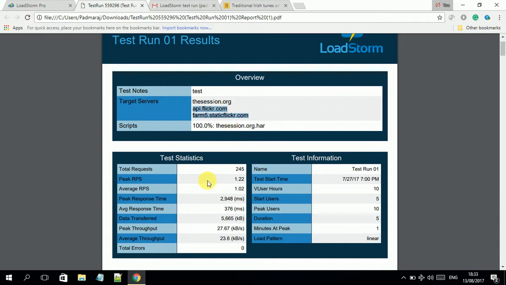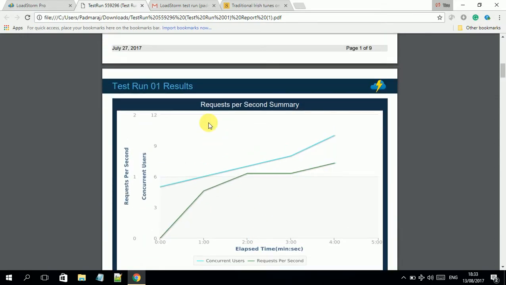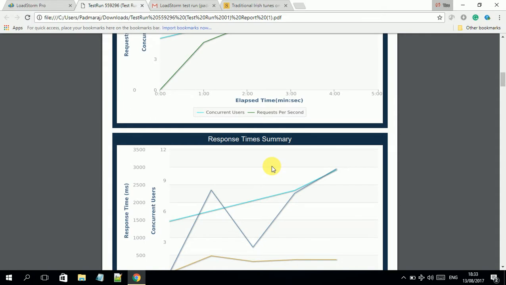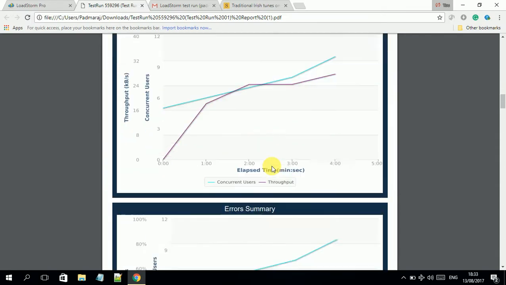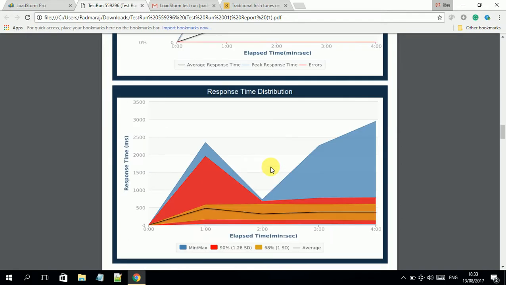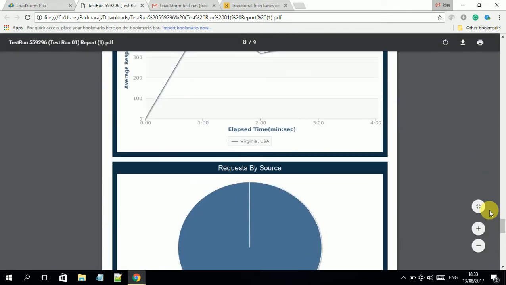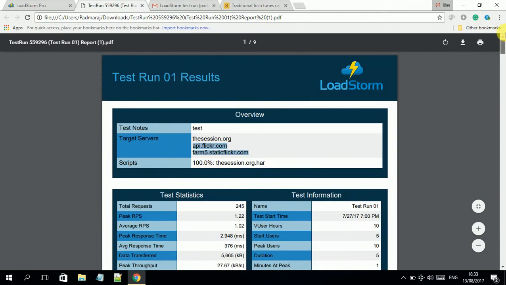And if you look at the test, it shows an overview, and if you drag down, you can see the graphs with requests per second and response time summary, throughput summary, error summary, response time. So it's the same thing you saw in the panel, and you can look at it in PDF format. So you do not need to generate the PDF report using some export with Excel or something.